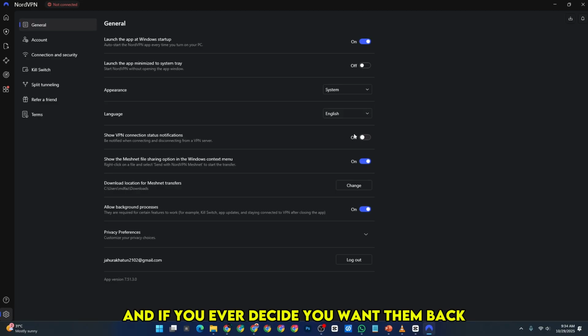And if you ever decide you want them back, you can return to this same menu and toggle the switch on again. By following these quick steps, you've now stopped NordVPN from showing connection notifications, giving you a cleaner, more focused experience.